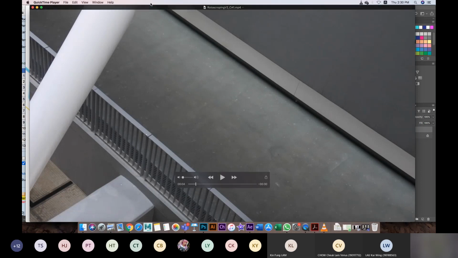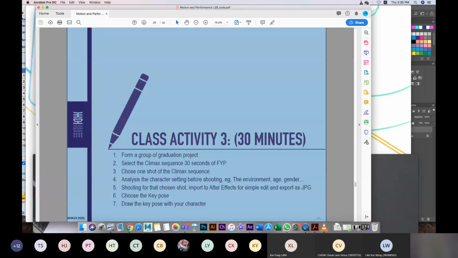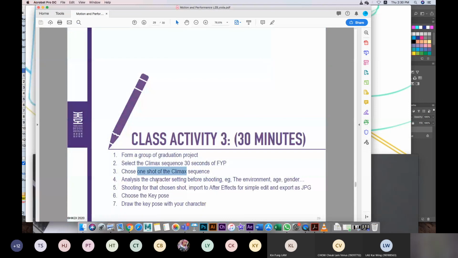So you need to select one shot from the climax sequence, using exactly the same camera angle shown in the animatics, and shoot one shot, just like what I showed you. And then bring it to school, because we will come back to school after the holiday, and then we will further continue working on it.